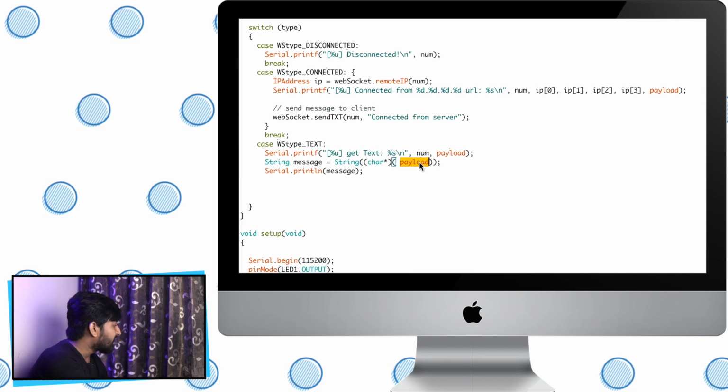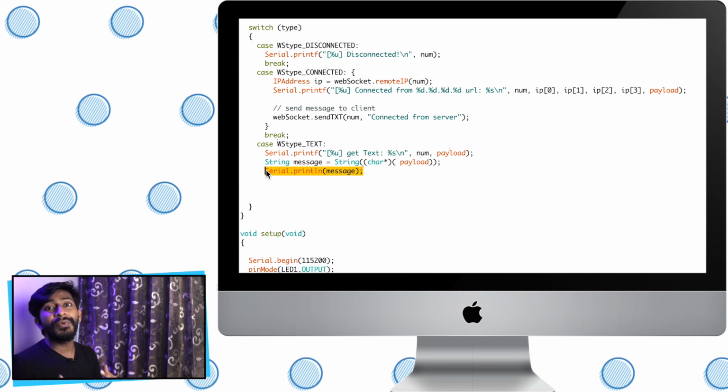After that, I have converted that payload into string format so that I can use it to make any project or maybe anything. So this was all you need to do to establish a WebSocket server on the ESP side. Now we need to write JavaScript based code inside the HTML document to establish the WebSocket server on the client side as well.